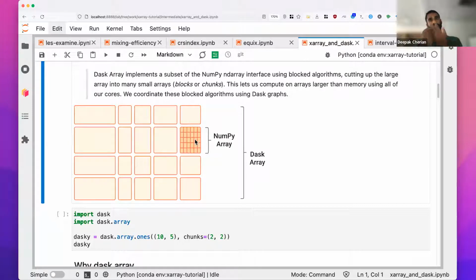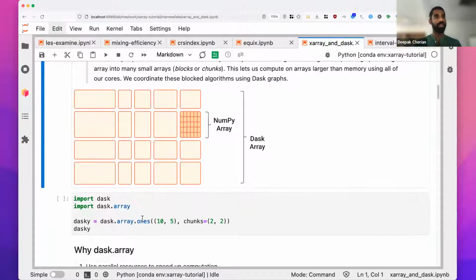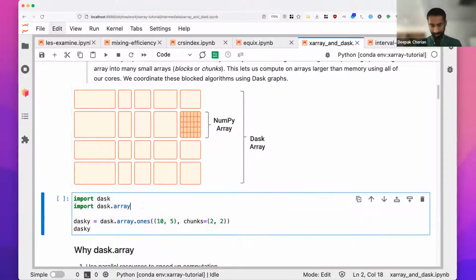And so, in memory at any given point of time, you just have a small multiple of these blocks running through, not the whole thing. So this is what lets you get through a giant data set in a small amount of memory. How you create a Dask array kind of looks like NumPy.